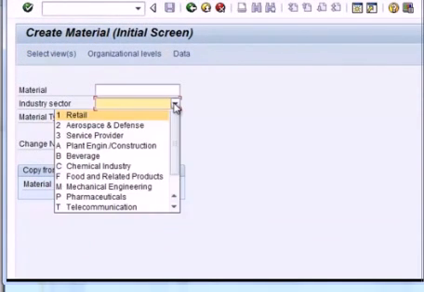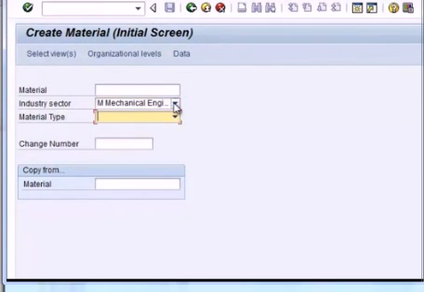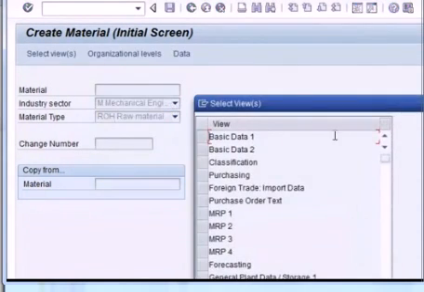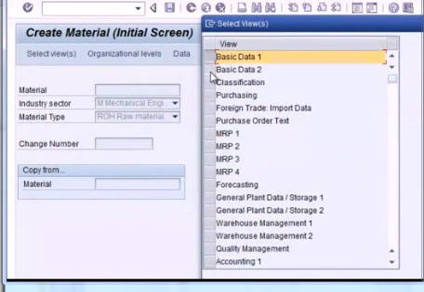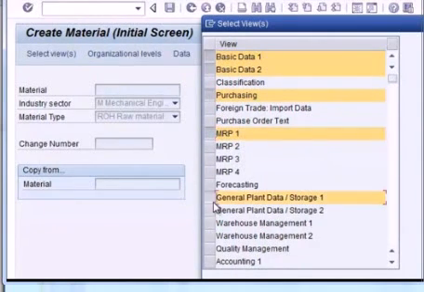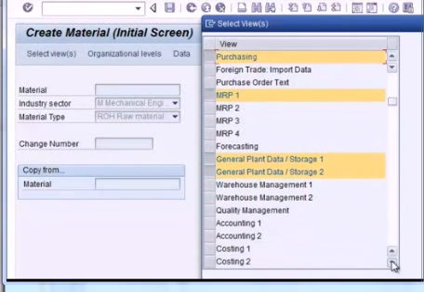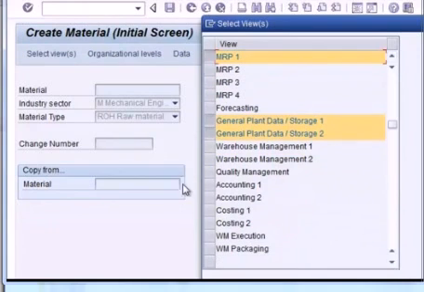This is the original screen for the creation of Material Master. Here you give the industry sector, which is mechanical engineering, as well as the material type, which is raw material. Next you select the views: basic views, purchasing, MRP, general data, accounting and costing views.